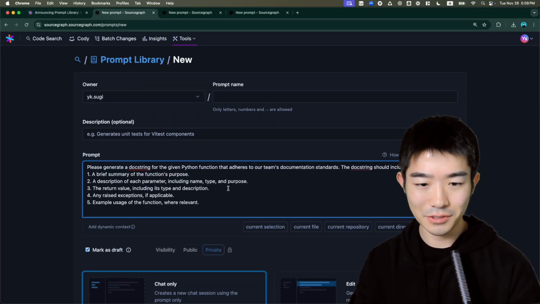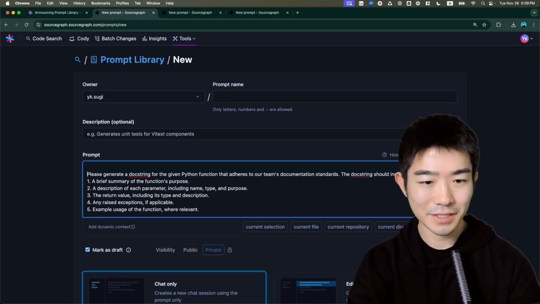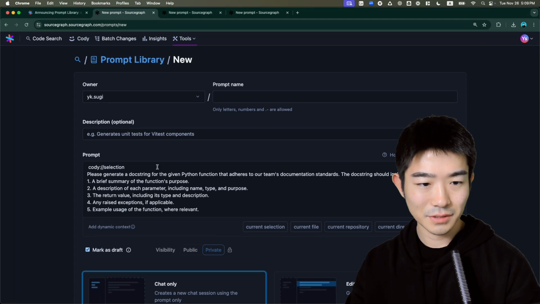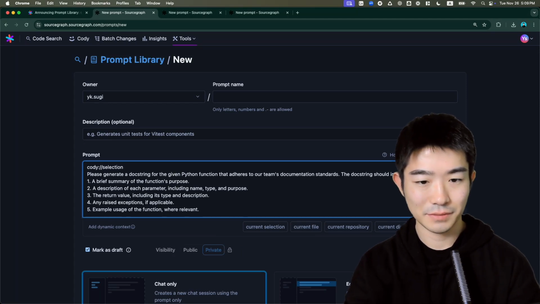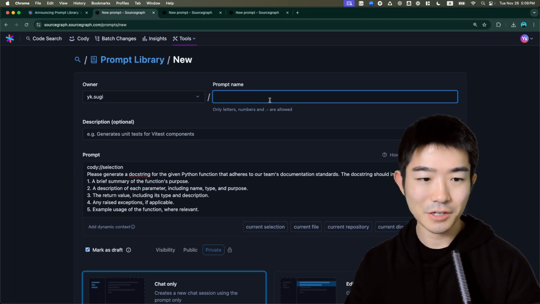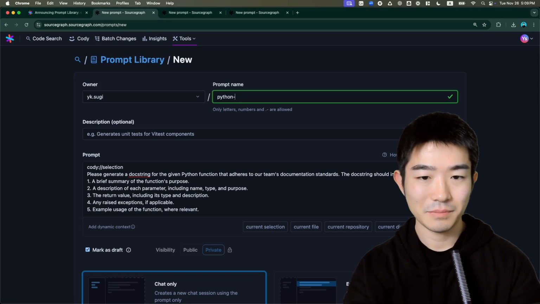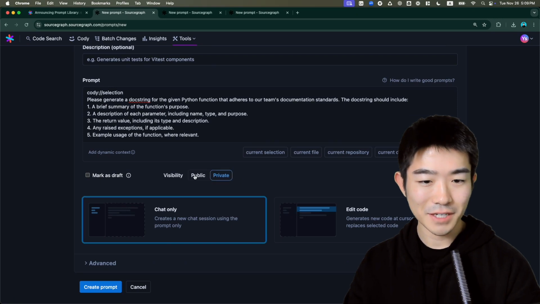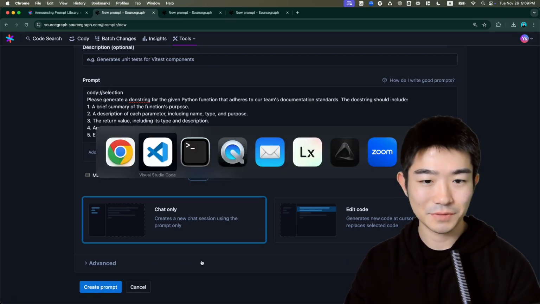And then you can add the current selection to this prompt. Let's call this Python docstring 2. Make it public and start sharing it with your team to encourage a specific culture change.